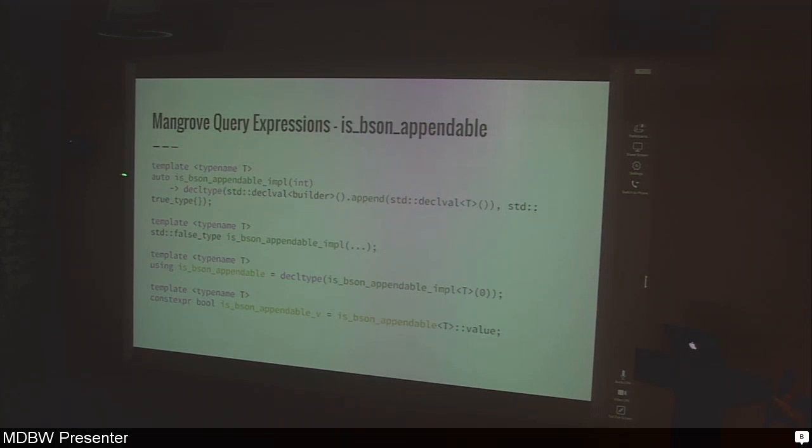And then this function is almost like it's been disabled by enable_if. Then you can go to this one right here. It'll go to the next possible overload where you'll just return false_type. And then you can see that using is_bson_appendable just returns the type, either true_type or false_type, or true_type of the implementation function templated on the type you want. And once again, like Adam talked about, we have a handy templated variable that just takes the value of this.